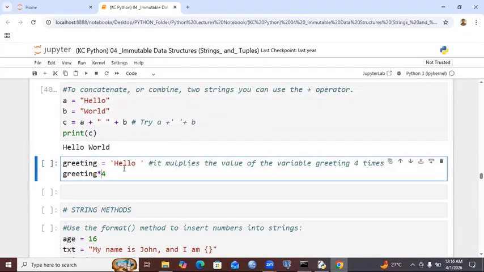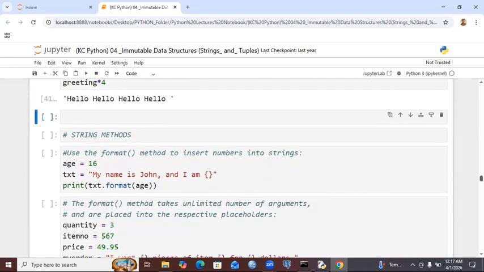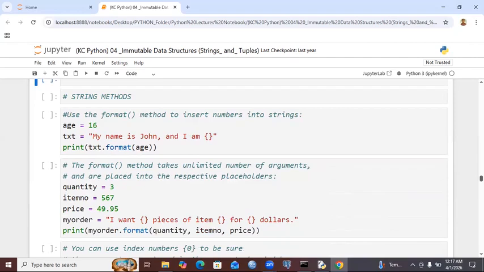Now, greetings again is a variable we created, greetings and then hello. Now we've done this, we just want to run hello 4 times. Now it multiplies the value of the variable greetings 4 times, just like when we shouted hallelujah the last time in our first class in Python, I think. So now if we run this, we should see greetings, hello, hello, hello, hello, 4 times. So that is that.